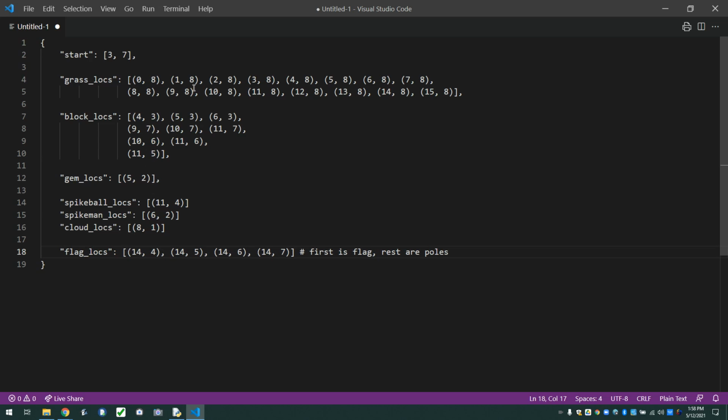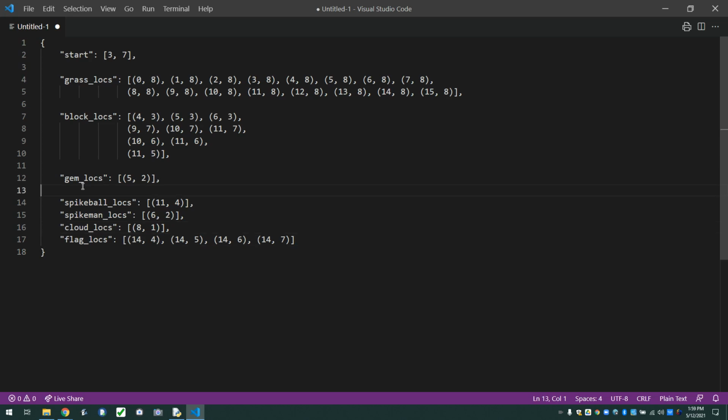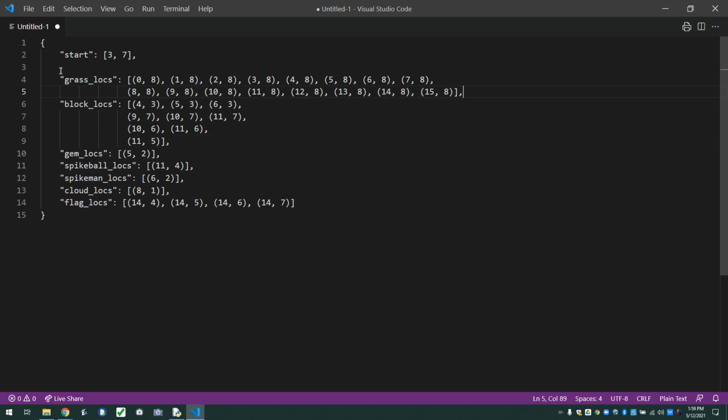And then we need to make sure at the end of each chunk here, so at the end of start, grass locs, block locs, gem locs, let's see, spike ball locs, I need a comma, a comma, a comma. And we're not allowed to have comments in this JSON file, so we'll get rid of that. Okay, and I could just go ahead and tighten this up a little bit.